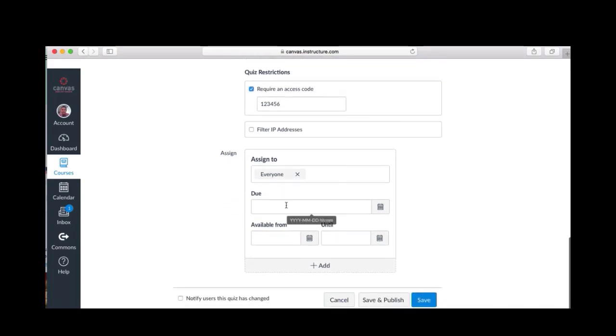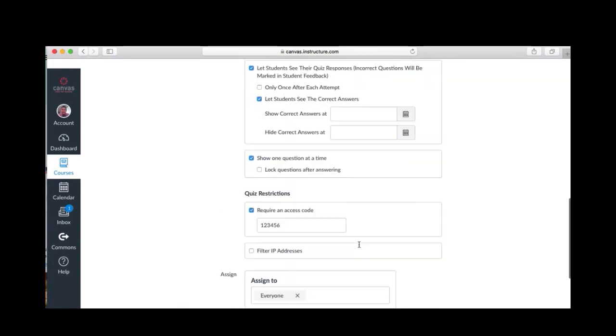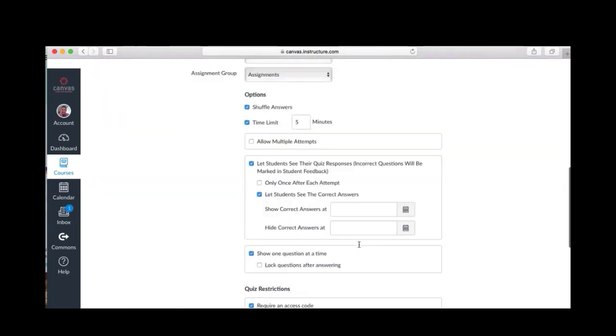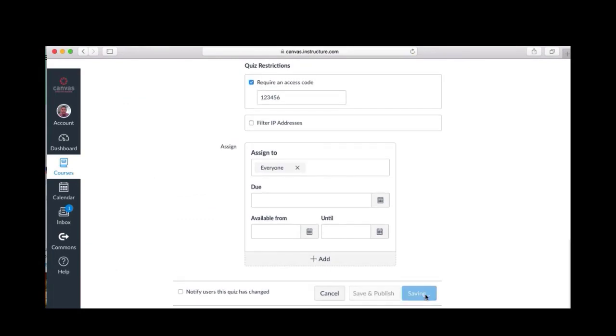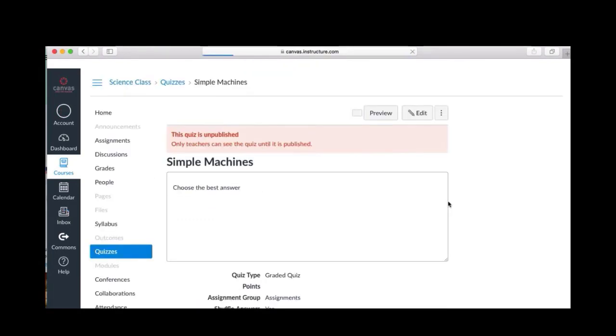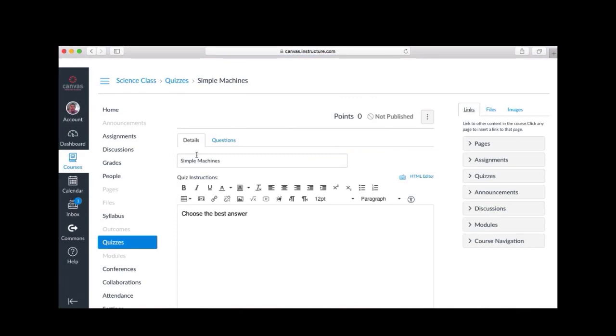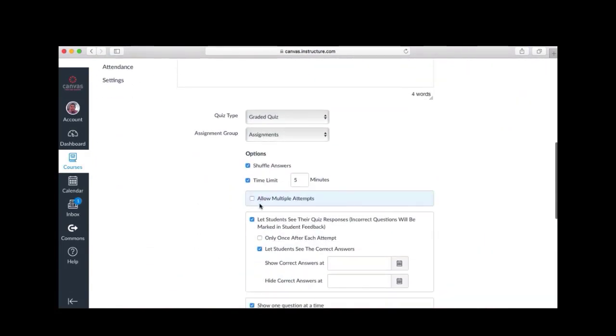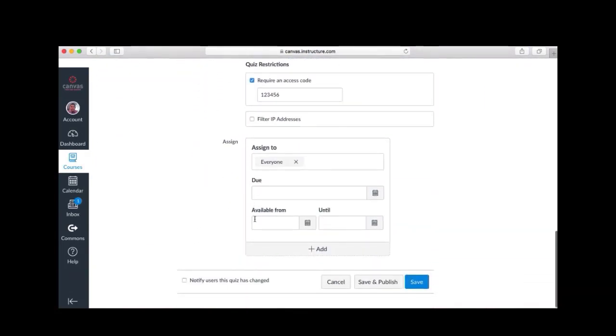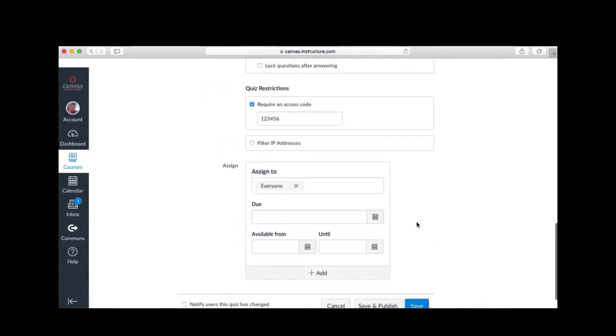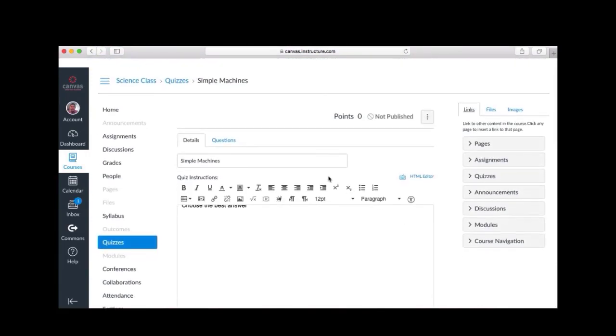Is there a due date for this assignment? So you can choose here the date and the availability of this assignment. Once you're done, you click save in order to save those settings. So those are the details of your assignment. You have the assignment name, instructions for the assignment, and some settings that you want for your assignment. The next step would be the questions for your assignment.